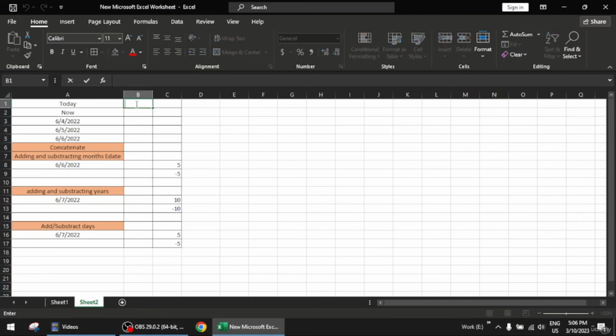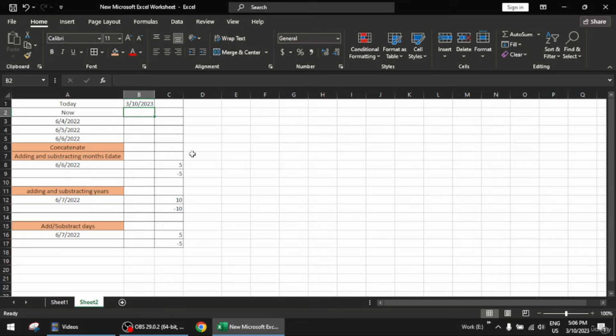So the first formula is going to be the TODAY function. Let's say you want to use the date of the day you're making an Excel worksheet. So we're just going to type in equal TODAY, open the parentheses and close the parentheses. You don't even have to enter any date or any digit inside the formula. Just type and enter, and it's going to show you the date of your working day.